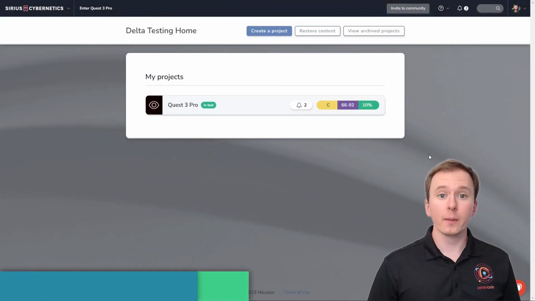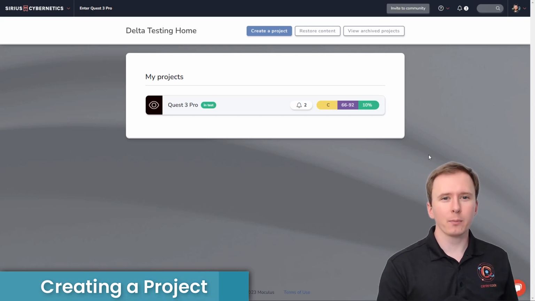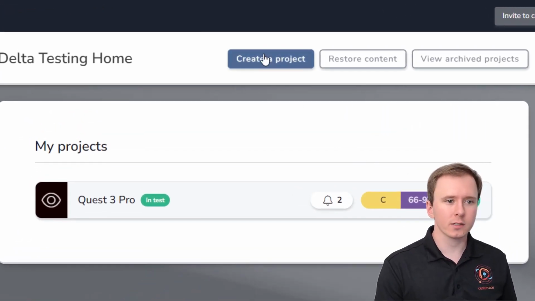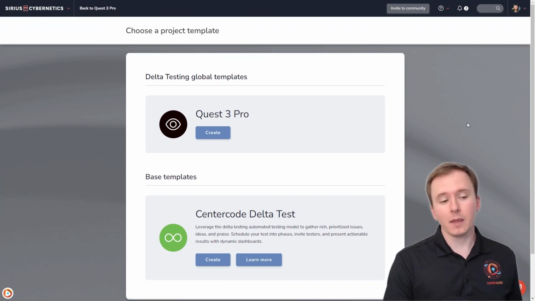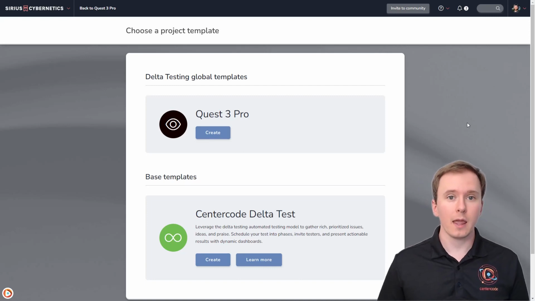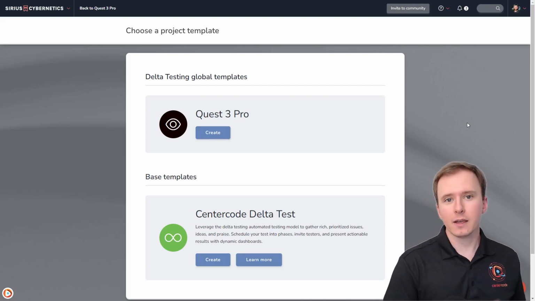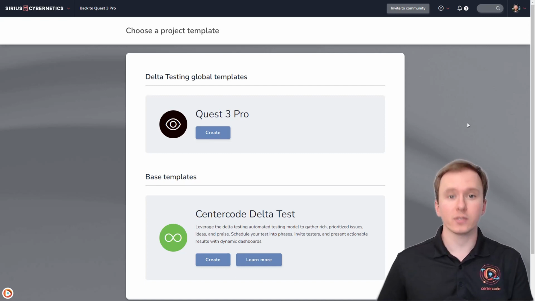All right, so to create a project, we'll start at the community home, and we'll go right up to the top right, and we'll click on Create a Project. Now here you can see I have two options. One of them is a template to basically copy over a lot of the settings from a previous project that I ran. And the other is to create a Centercode Delta test.